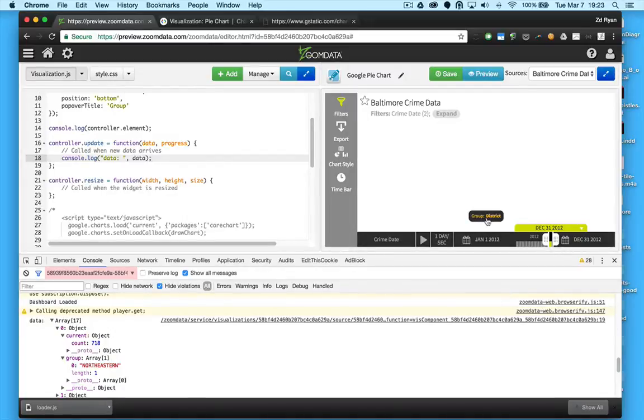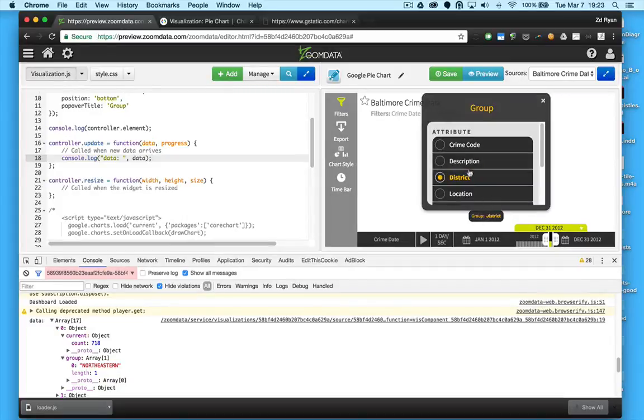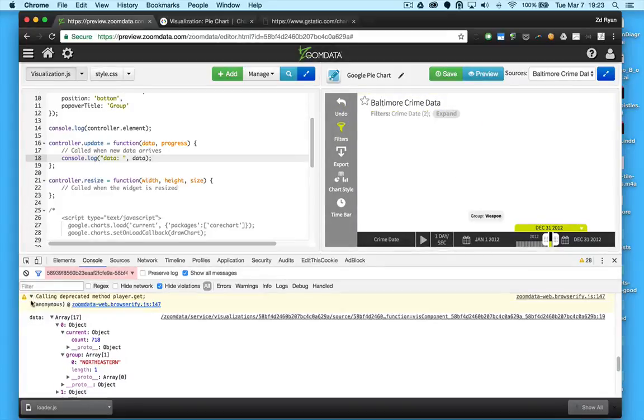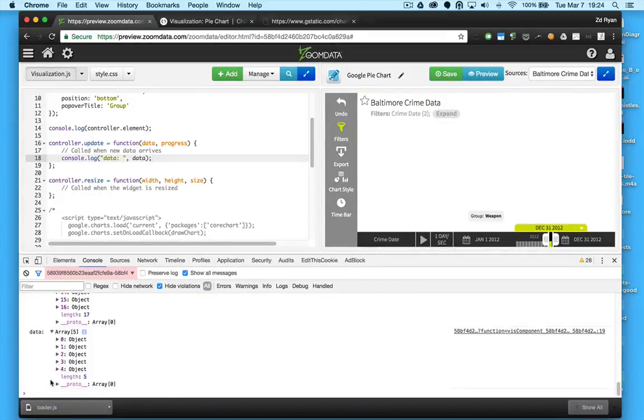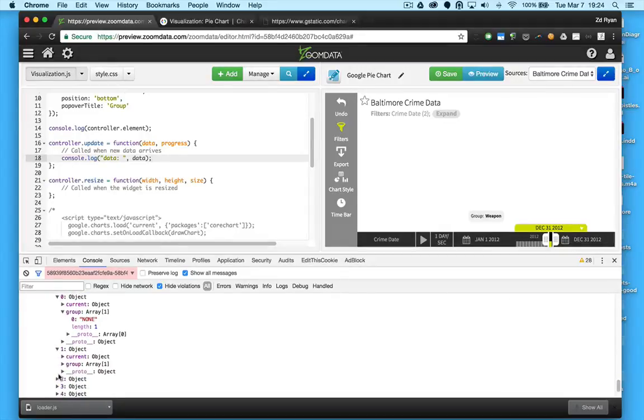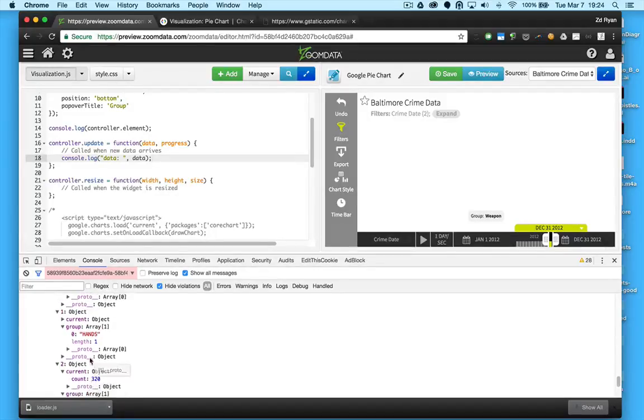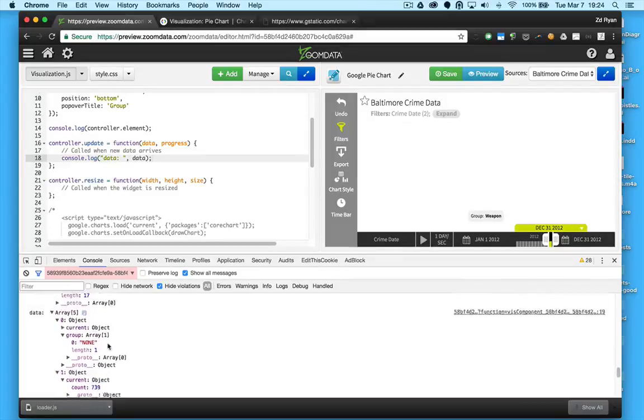And we know we're dealing with districts because if we look over here, the label selector, we see the group is set to district. If we switch this over to, say, weapon, we're going to get a new data packet. This will have fewer options because there are fewer weapons than there are districts. And the current one will be none, no weapon. The second one will be hands. The third one will be firearms. And each one of these has a count. That is the number of records with that weapon, firearm, hands, and so on.